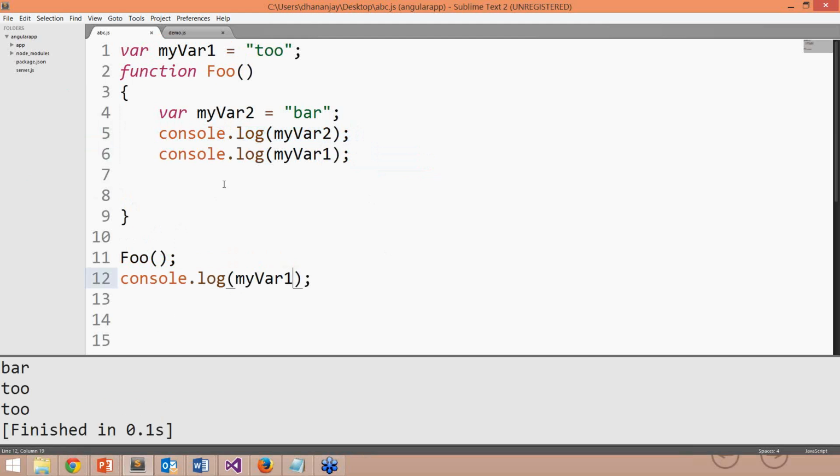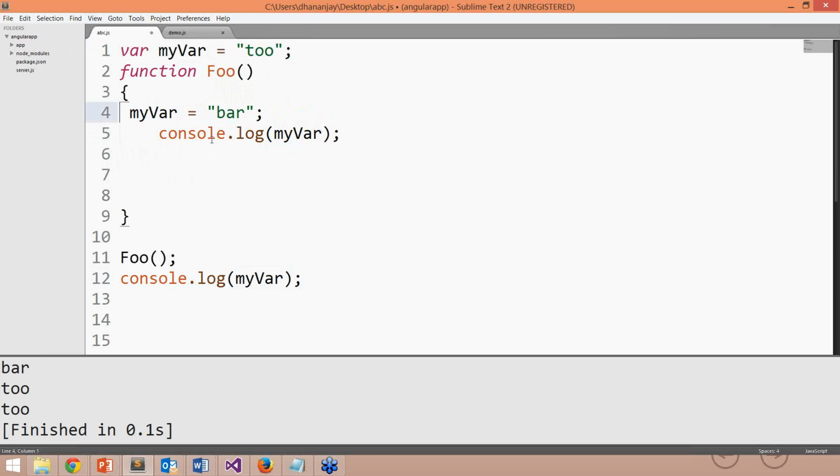Another thing is that someone is asking a very good question. They are saying that if I have the same variable myvar here and also myvar here, what happens? Since I'm using var here, I'm recreating this myvar. So this one having the value bar would be the myvar inside the function foo, and the other is outside this function. However, if I remove this var from here, I'm working with the same global variable and reassigning the value bar.